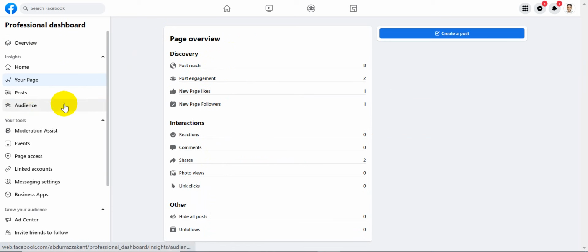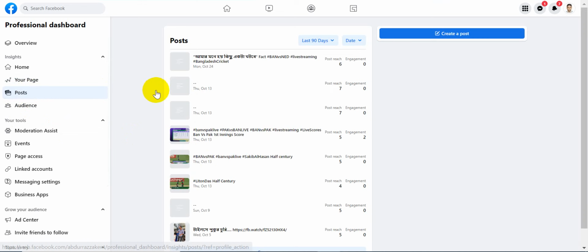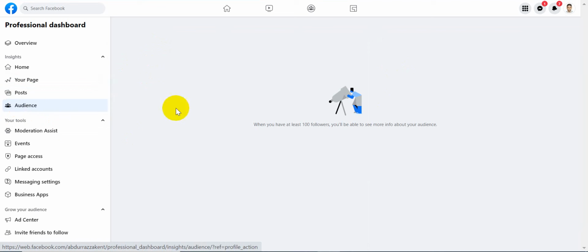And we can go to our post option. Post option means here how many posts we post on our page. And then we go to our audience option. We can see from here our audience, how many audience are in this page. And we know from here about our audience from this option.